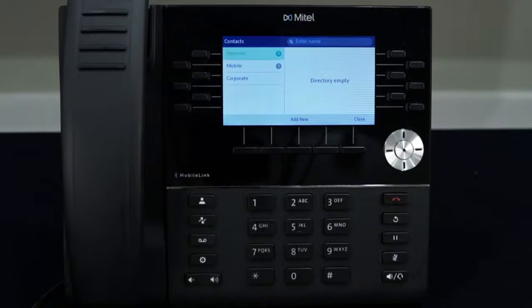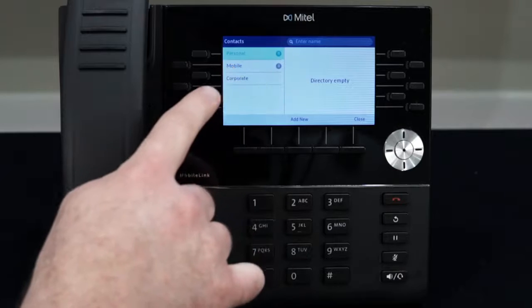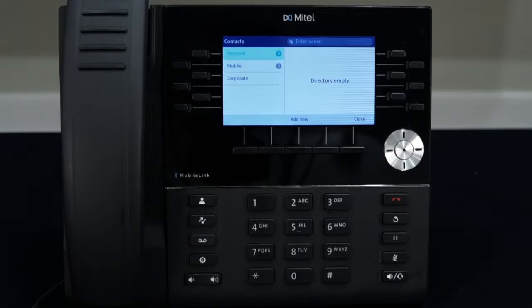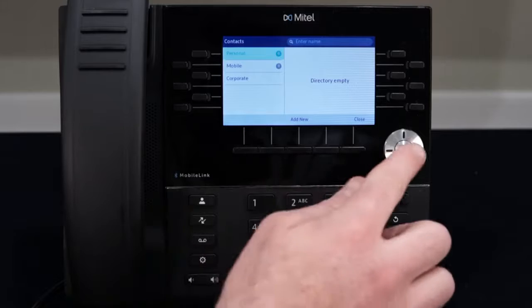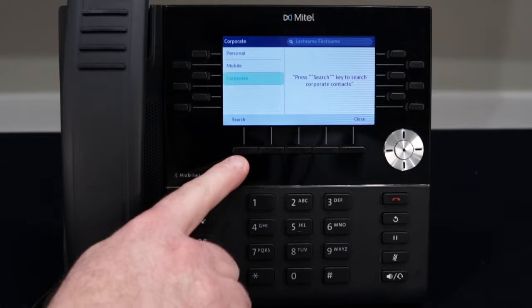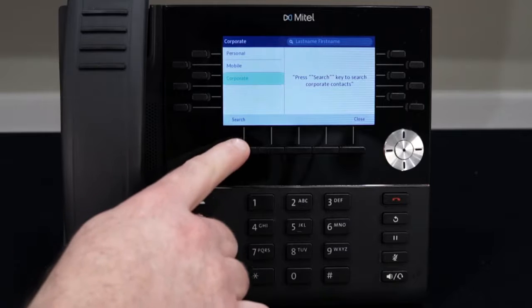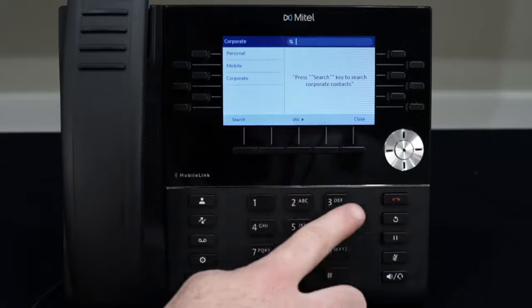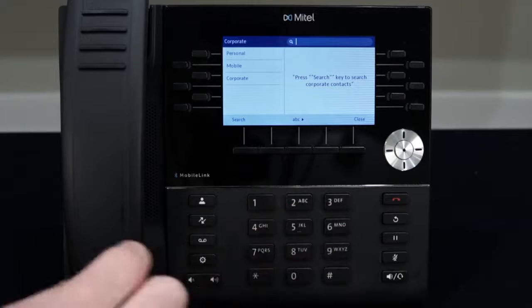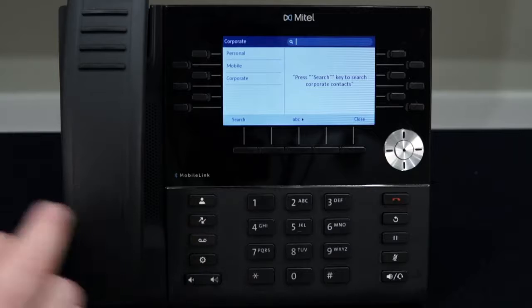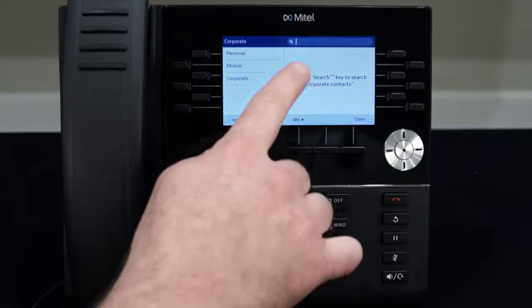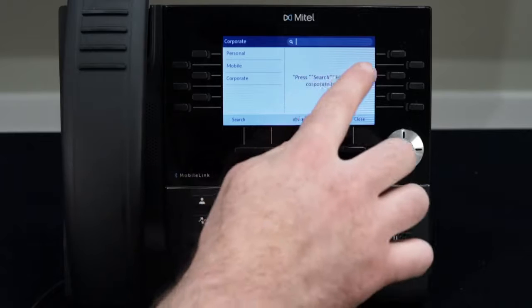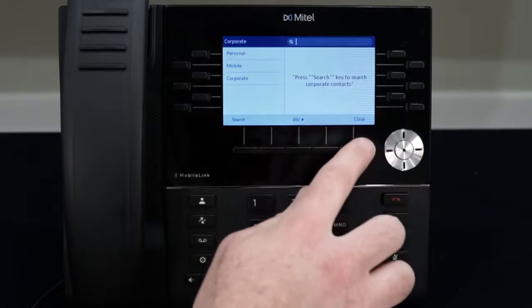Here we have a personal phone book, a mobile phone book, and a corporate phone book. For personal, you could put in mom or dad or the kids. For mobile, you could enter mobile numbers if you choose to do so. For corporate, if we scroll down here, we can see a soft key comes up with the search function. If I click on the search function, we see a search bar pop up at the top. We can enter a user within our organization whom we want to find their contact info, enter their name, press search, and their credentials and their contact information would pop up right here.